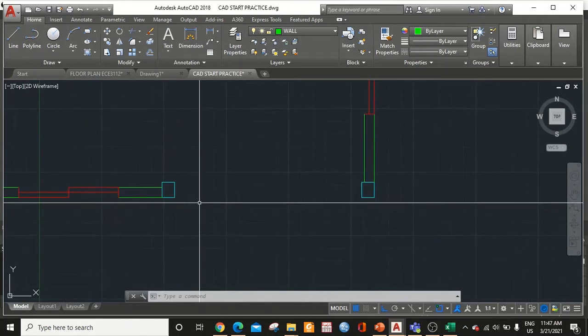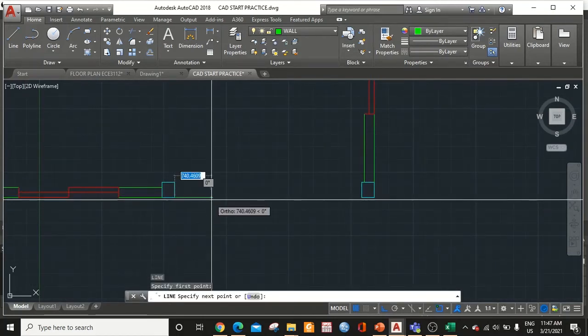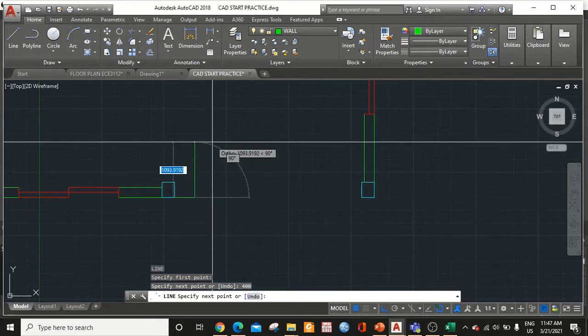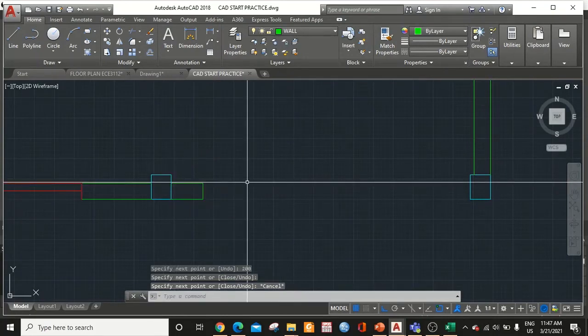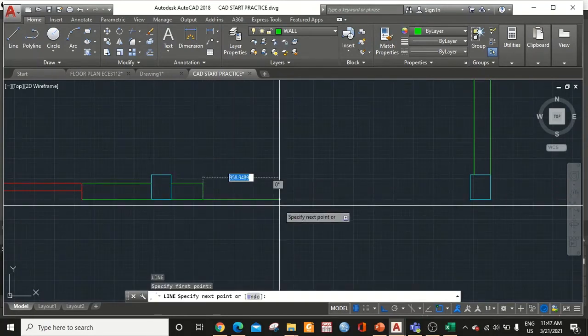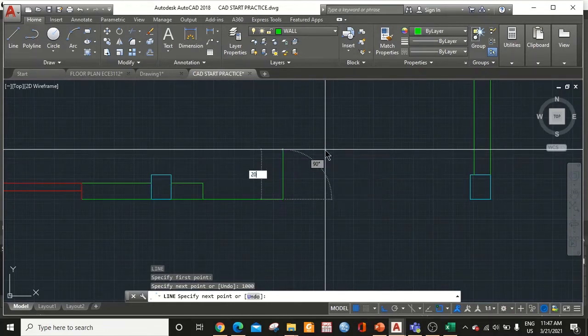For example, the length of the block here is 400 millimeter. Type L, click it here, type 400 and then 200 going for the thickness, and then just connect it here. Okay, the length of the door at the front maybe 1 meter, 1000. I just have to mark like this, and then 200.